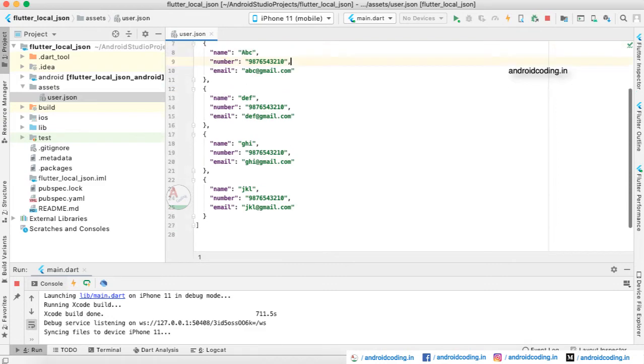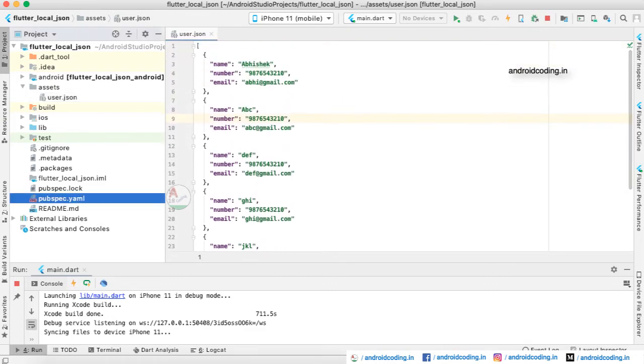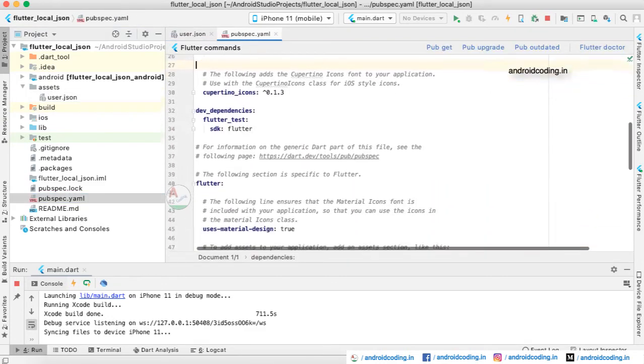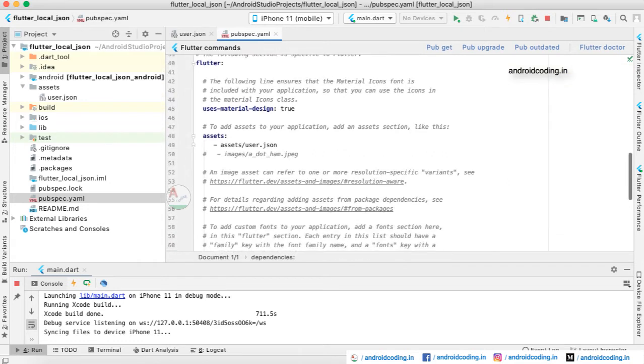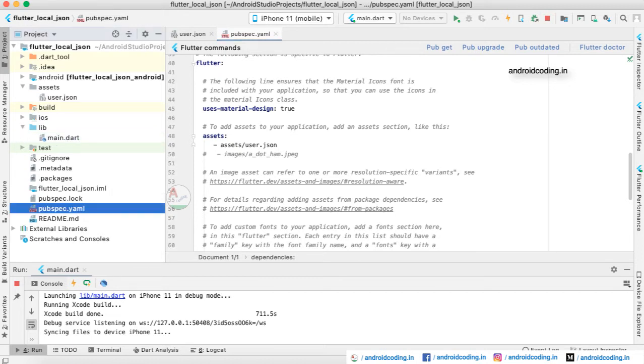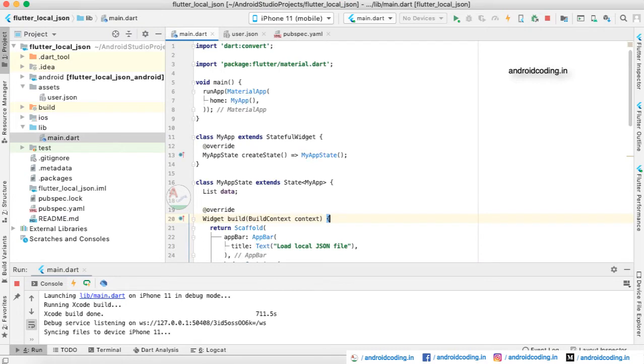We have five values, and we need to provide this JSON file in our pubspec. Under the assets we are providing the location of the user.json file, and it's mandatory. Without providing it under the assets you can't use it in your code. So it's the primary step of implementing a local JSON here.